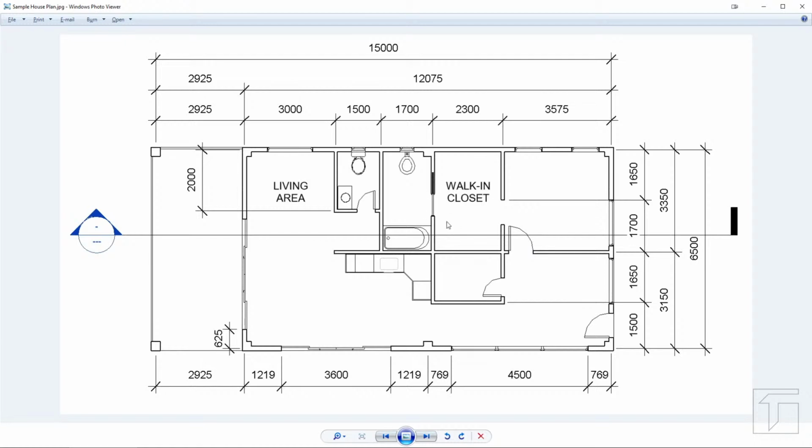Then we have a pocket door over here and a wall opening. So a wall opening is not a door, but it's just a pass-through, and I'll show you how to easily draw that.